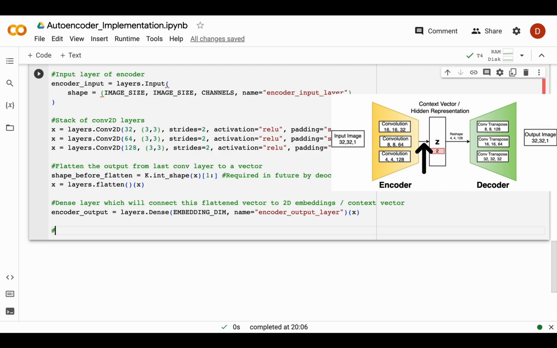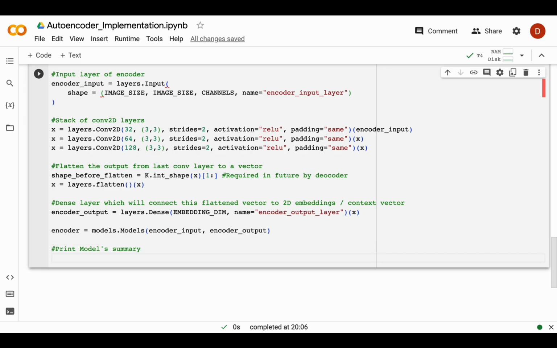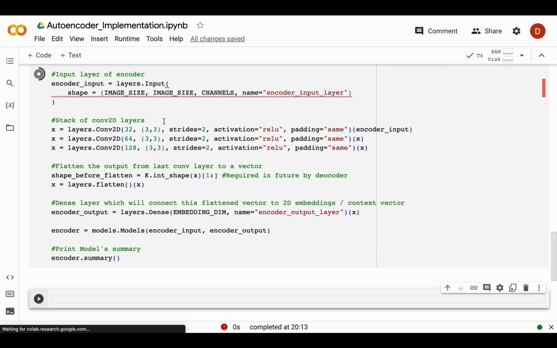Now the Keras model which defines the encoder. We will have an encoder variable, then models, we will pass encoder input and encoder output. Now let's print the model summary, or let's print this encoder model summary. encoder.summary. Let's run this block of code.